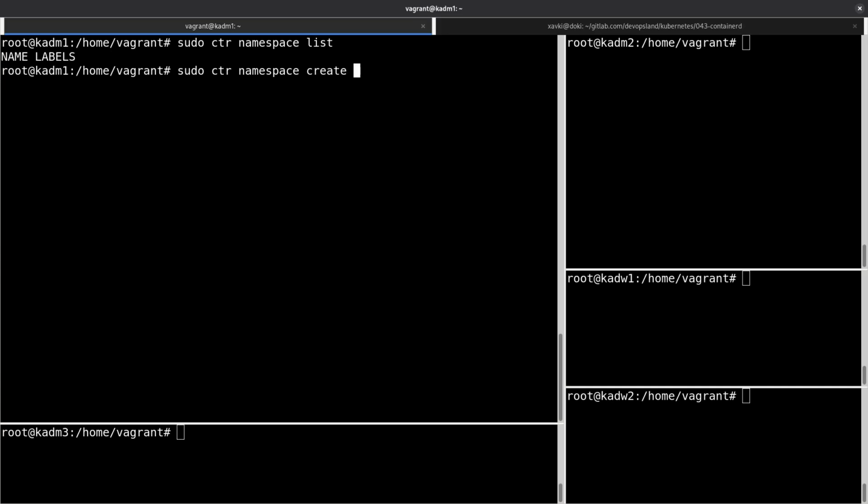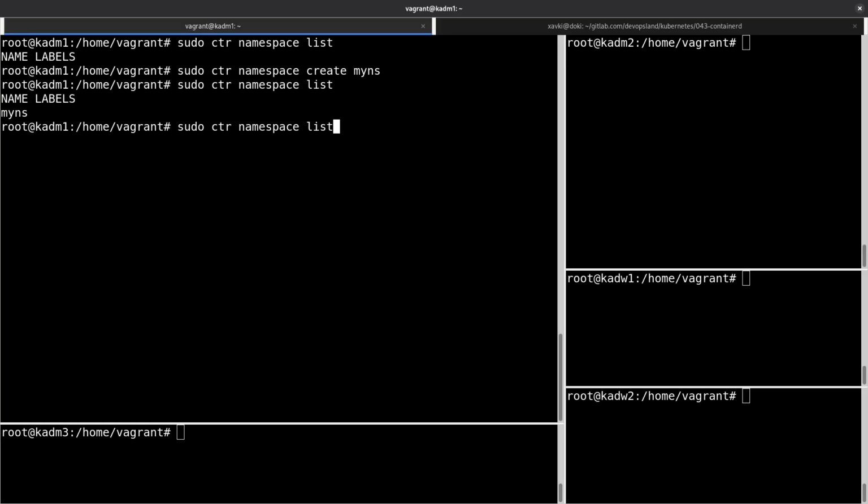So to do that, we want to use create my ns for my namespace, and if I list again, it works perfect. And now I can list how many containers we have right now. Of course nothing, but I can check. To list containers, we can use the c option here and ls just to list. It's more like the docker ps command, in fact, and we don't have any container, of course.